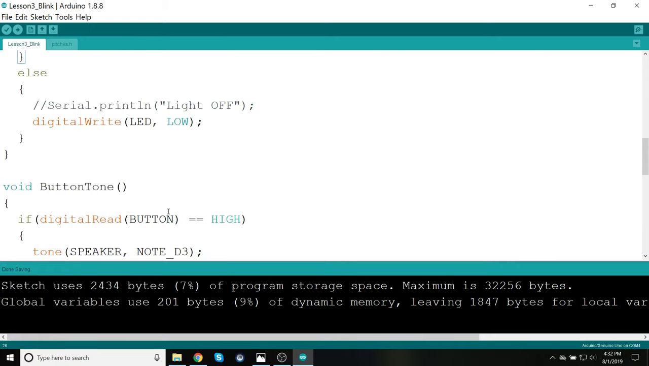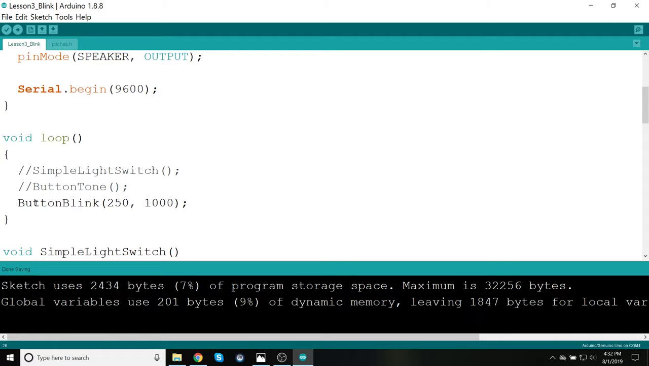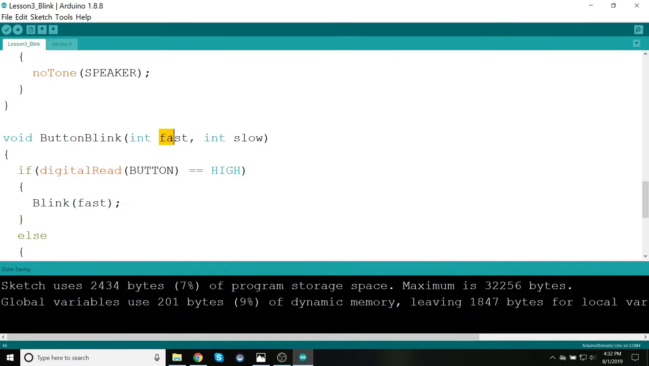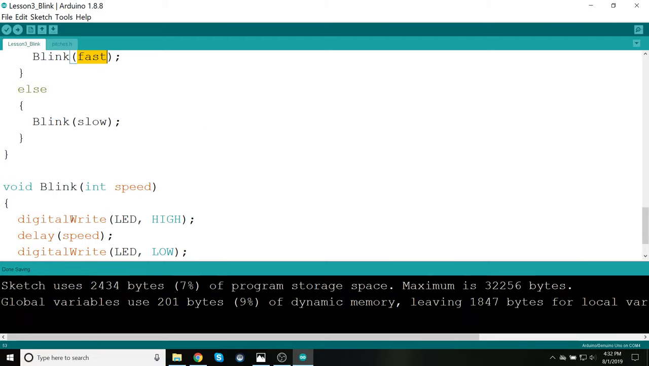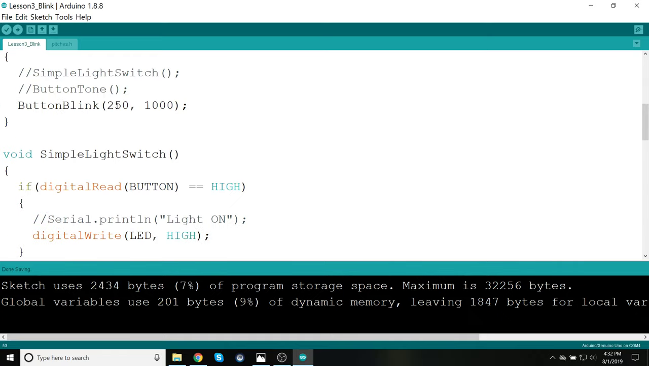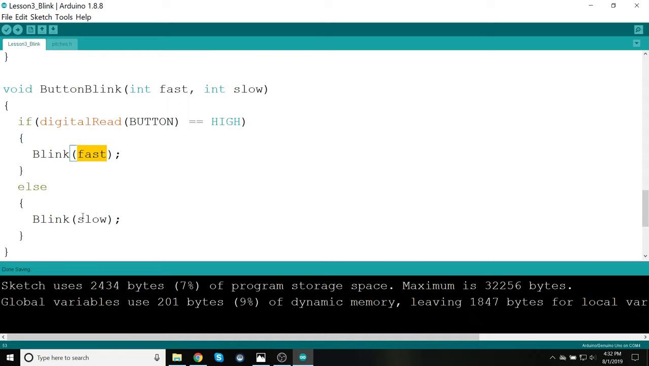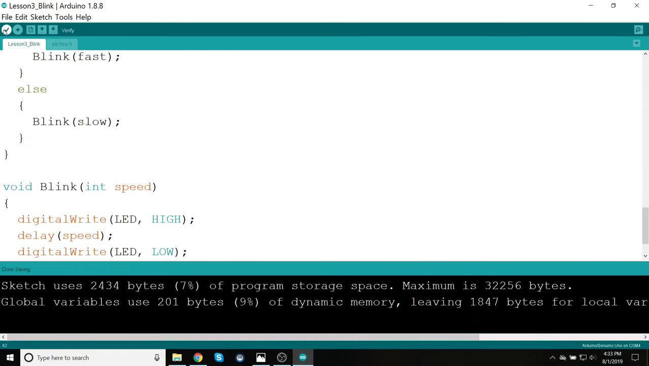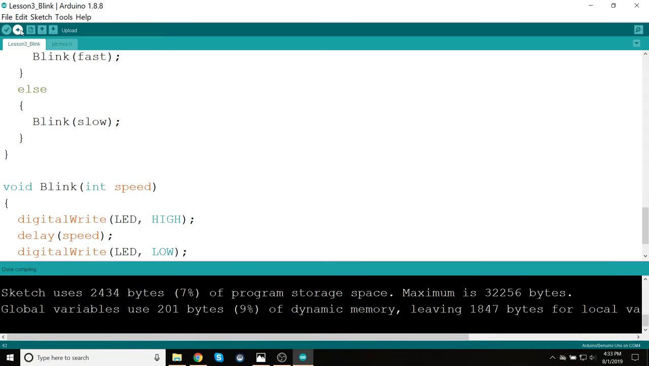And this will work the same as before. So in this loop, it'll call the button blink constantly, pass in 250 and 1000, and so that 250 will be here, the 1000 will be here, and that fast variable is then sent to blink, which then goes to here. So when the button's pressed, it'll be this number, and when it is not pressed, then it will be this number. So once again, I'll verify, upload, and it works the same as before.